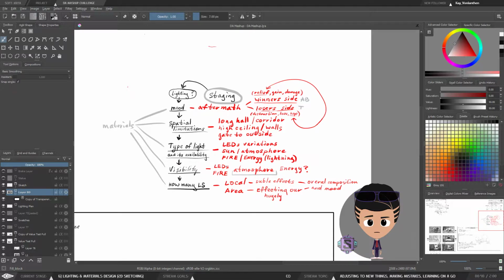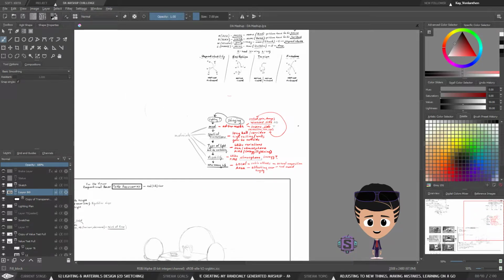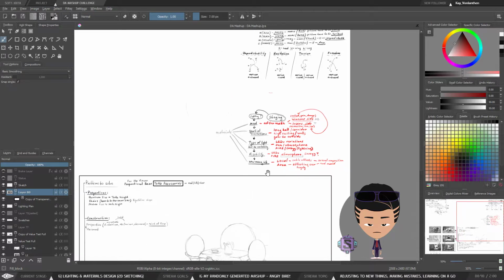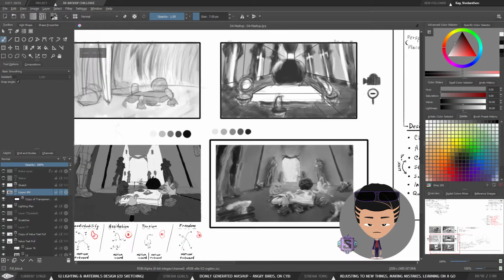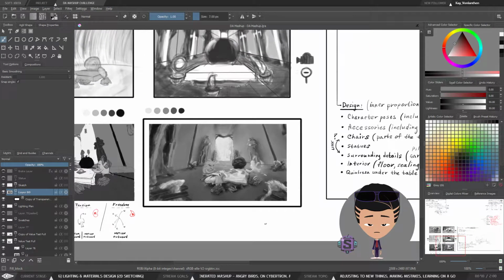and whether these types of lights are available in our particular setting, are they visible, and if so, what type of lights are actually visible, and of course how many light sources we have. So by asking these questions, I kind of answered with this one, which just seems fine. And for me, this is a logical way to work with illustration.